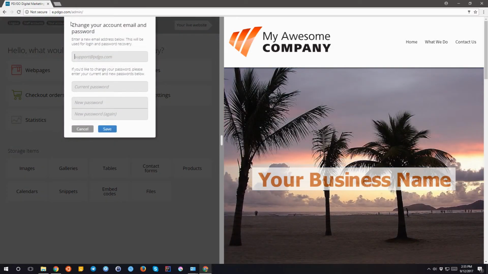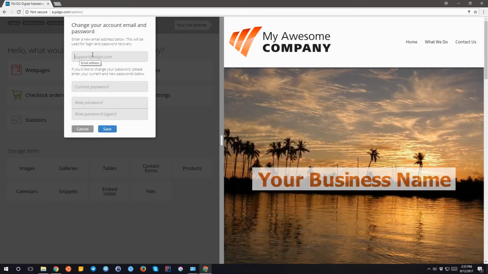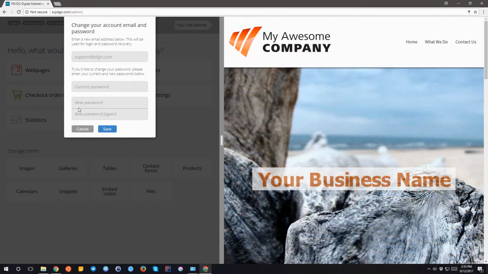In your account, there are only two options in here. You can change the email address that you log in with by putting one in here. And if you put in your current password, you can also change your password to a new password, and then click Save.